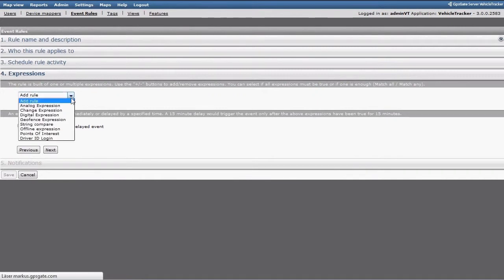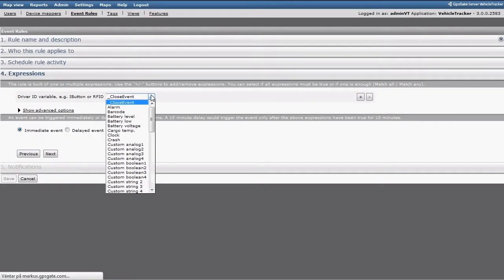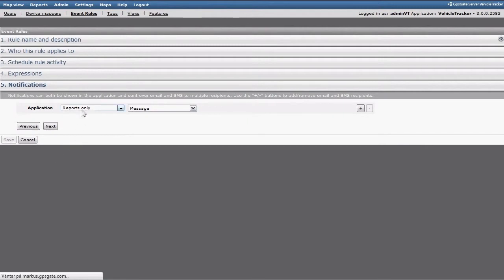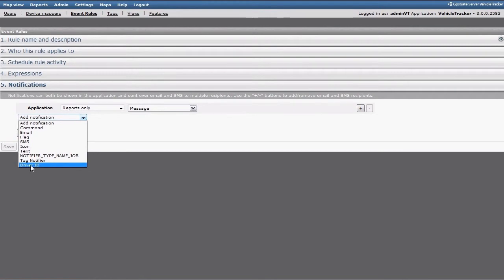And in the expression drop-down, I'm going to select driver ID login. And then we're going to select I button. And next. Press the plus sign to add another notification. And in the drop down we're going to select driver ID.